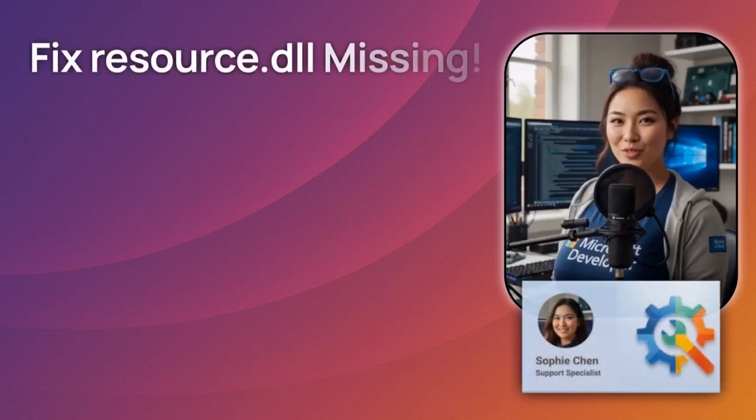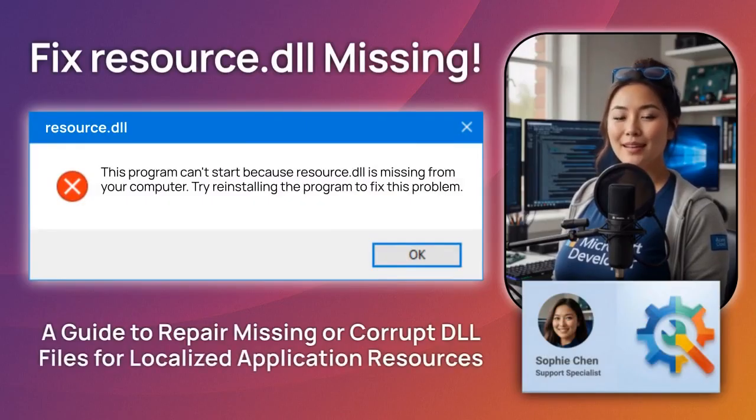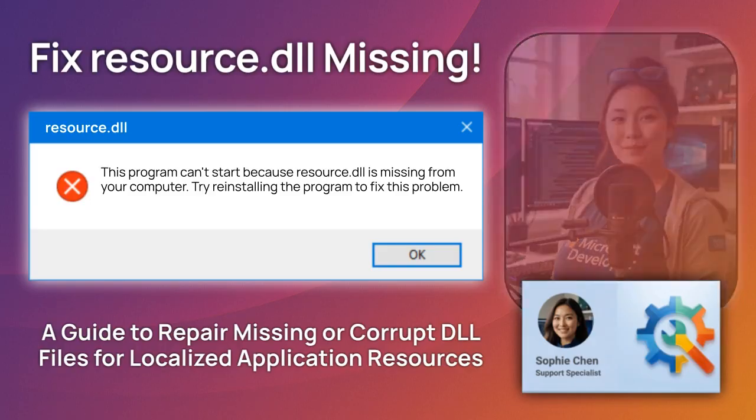Is your localized application resources app not working because of the Resource Library DLL? I'm Sophie Chen, a Windows support specialist, and I'll help you re-register that library and end the crashes.